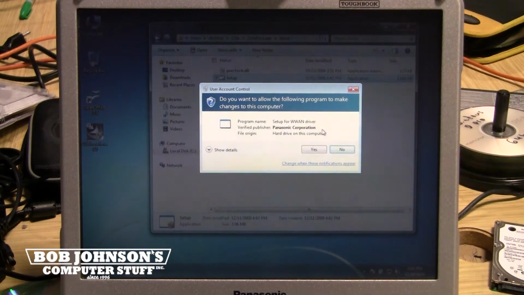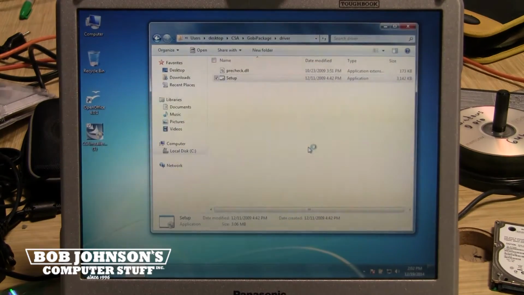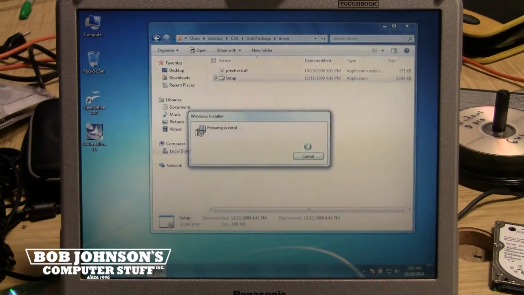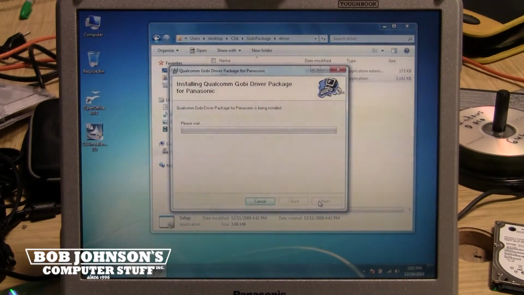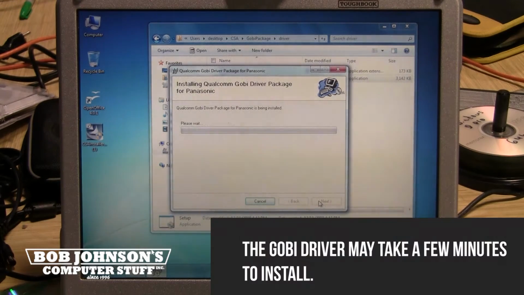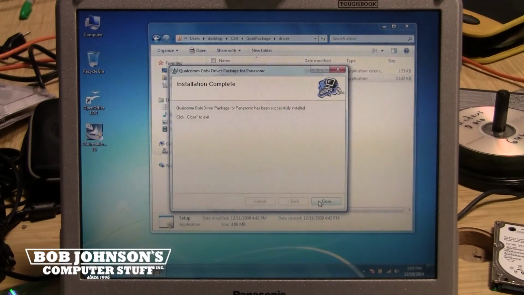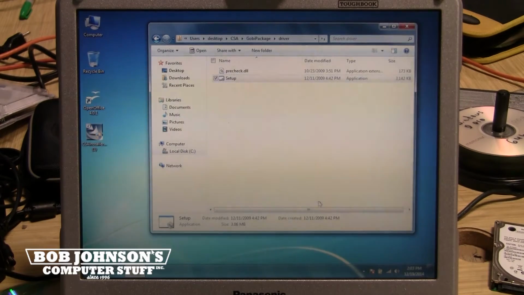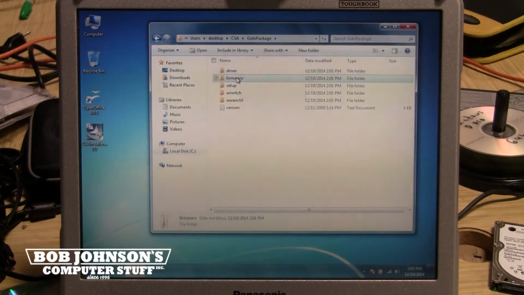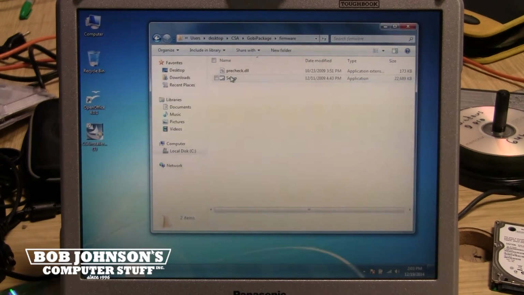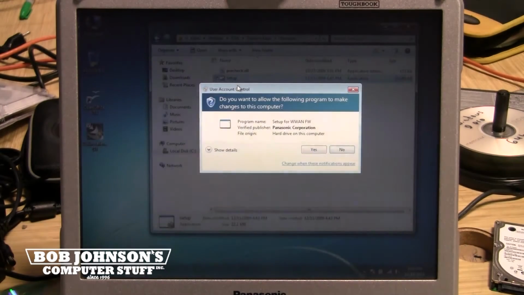Setup for WWAN driver, click yes. Next, you want to click I agree in the license agreement, and click next. Once the installation is complete, close out that window and click back into the Gobi package. And you want to go to firmware. This is the second installation that has to be done. So double click the firmware setup.